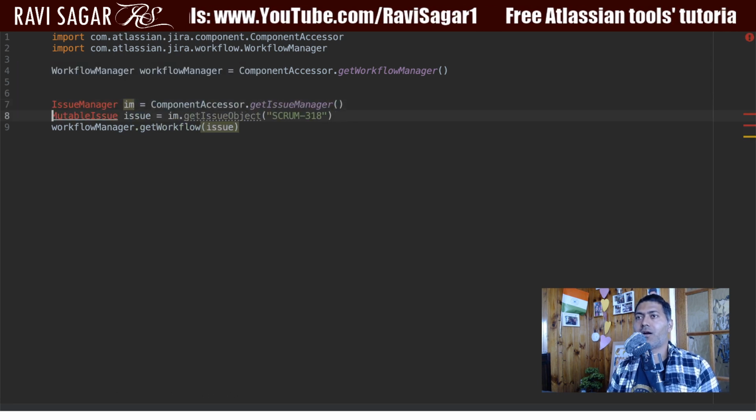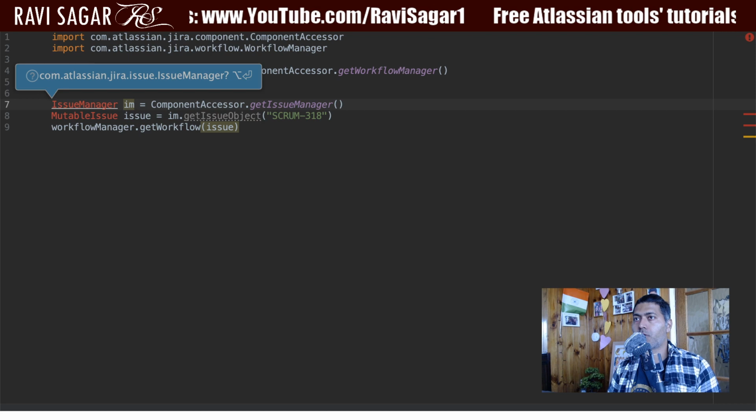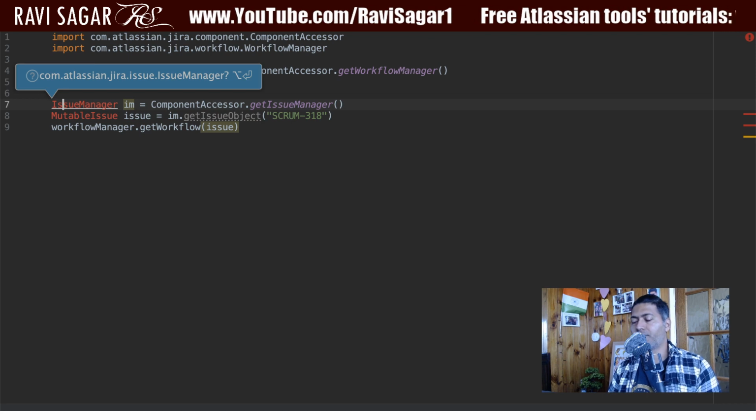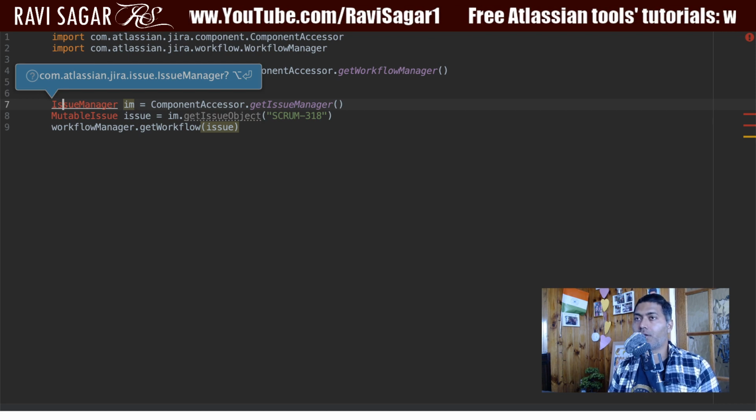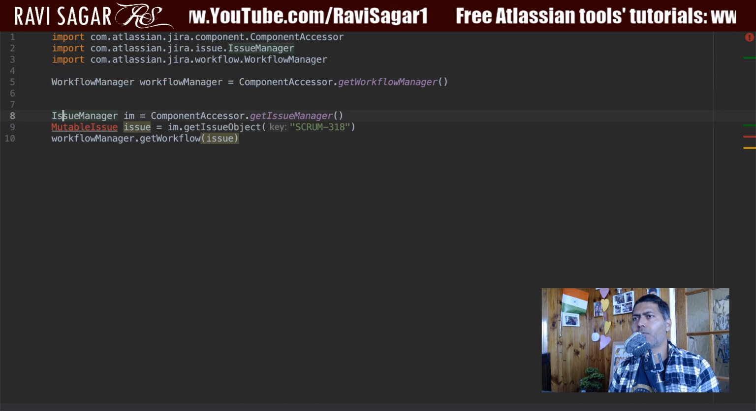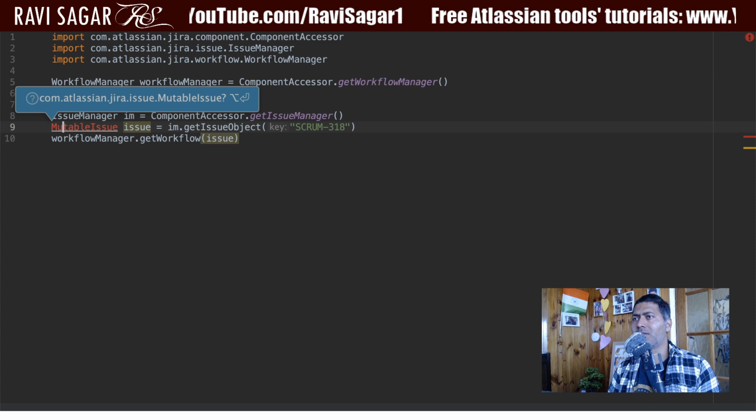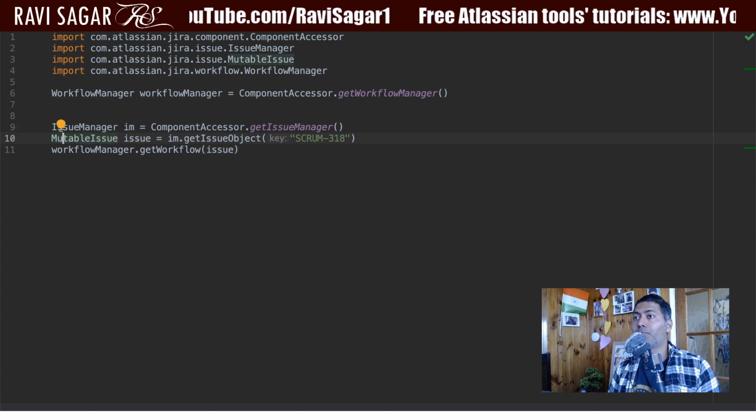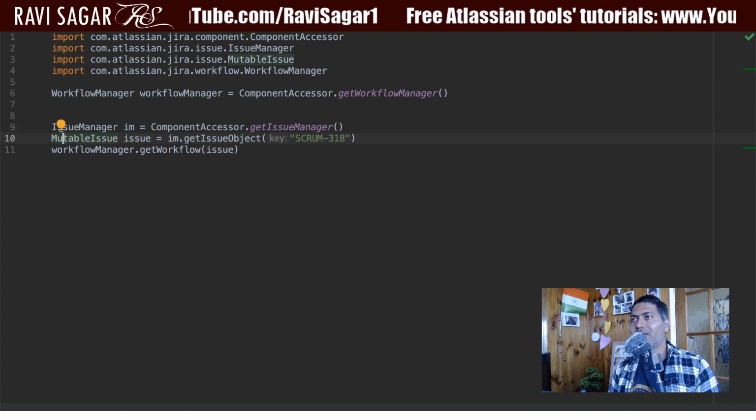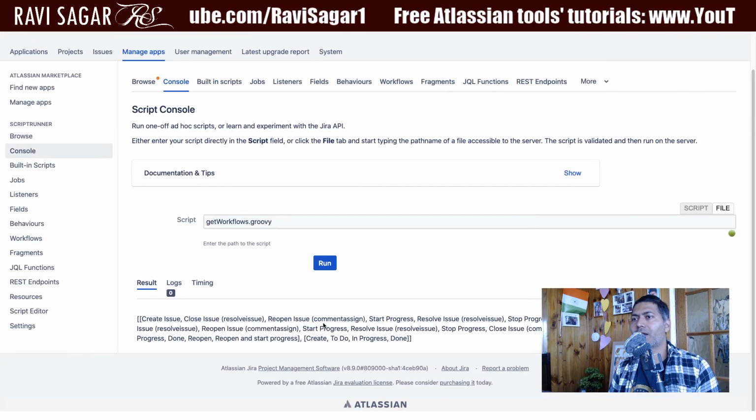If you're on IntelliJ, and you press Alt Enter whenever you see a red line, it will suggest a few things for you. For example, right now it says import this class. So that is what I'm doing. Once you do this, you go back to your instance.